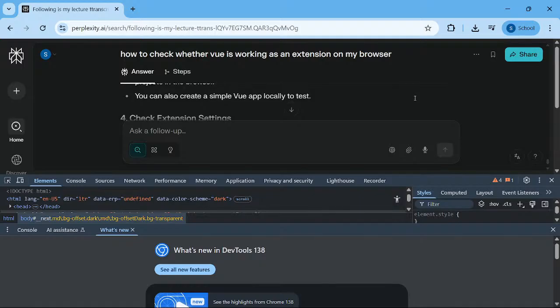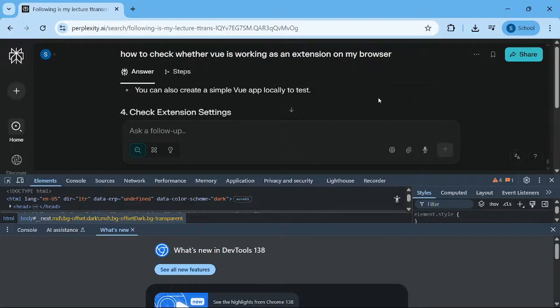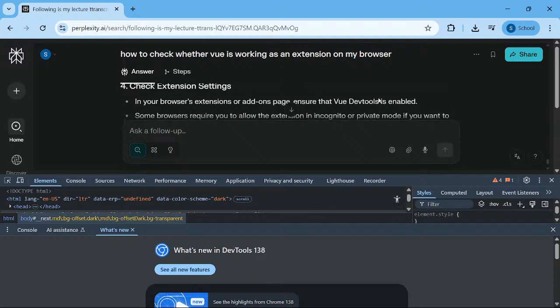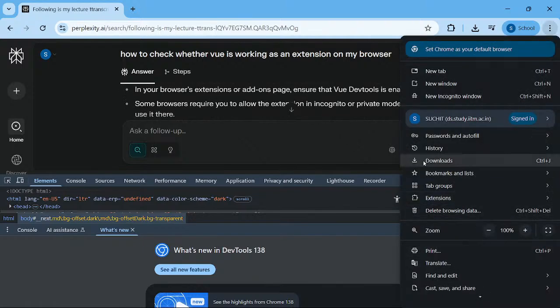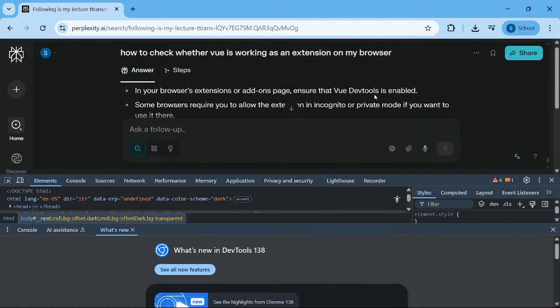Okay. So if it runs on a Vue browser only, then will it come? I don't think Perplexity does. So let's go to the browsers. Let's check it right here.